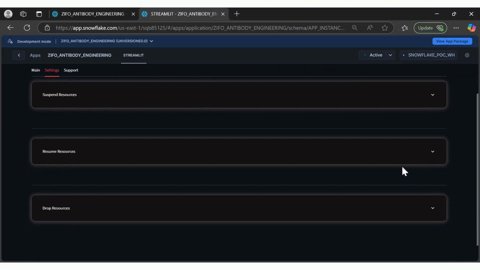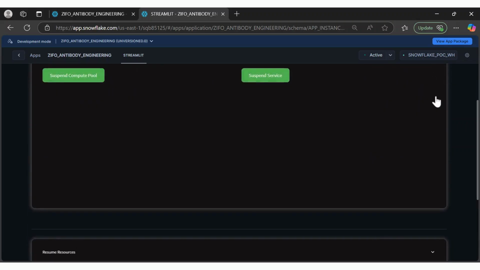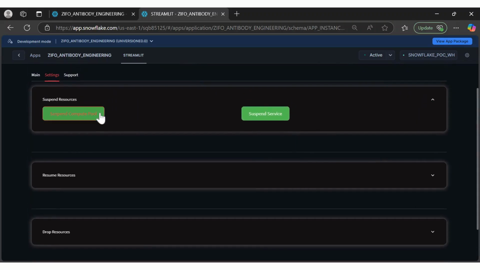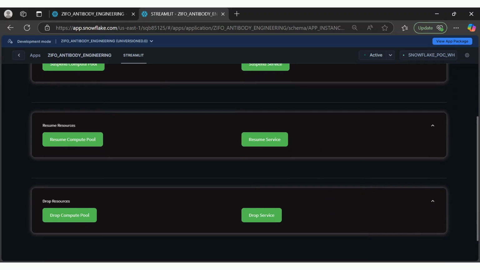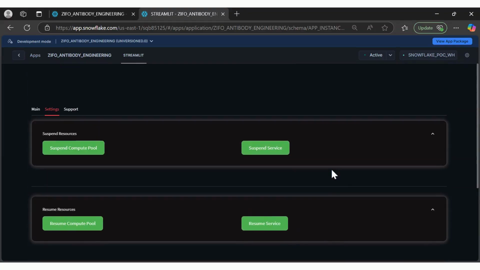Under the Settings tab, we have these options where we can either suspend, resume, or drop the resources. Resources in the sense of compute pools and services. Just at the click of a button, avoiding all the SQL query typing. On a click of a button, you can resume, drop, or suspend the resources.